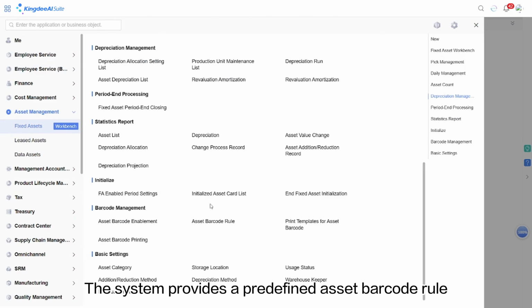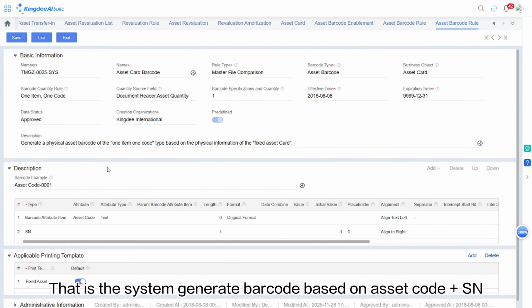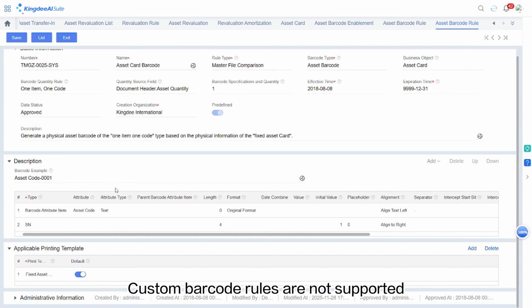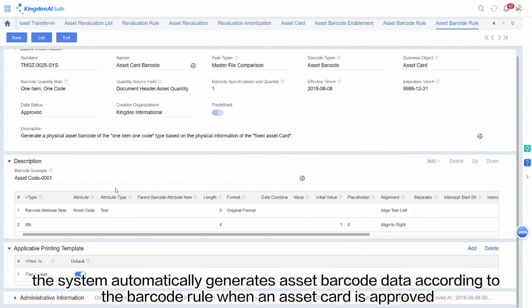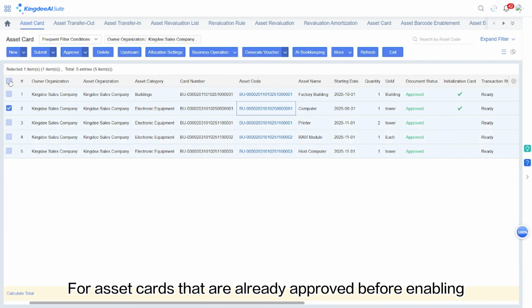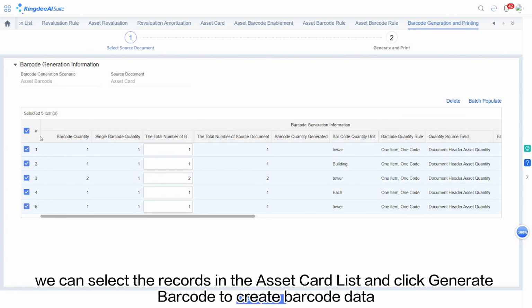The system provides a predefined asset barcode rule. That is, the system generates barcode based on asset code plus SN. Custom barcode rules are not supported. After the asset barcode function is enabled, the system automatically generates asset barcode data according to the barcode rule when an asset card is approved. For asset cards that are already approved before enabling, we can select the records in the asset card list and click Generate Barcode to create barcode data.